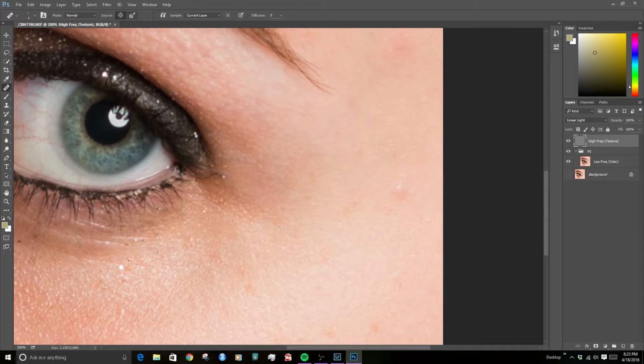We got some spots here where she was clumping, which happens. Alright, it's bugging me.